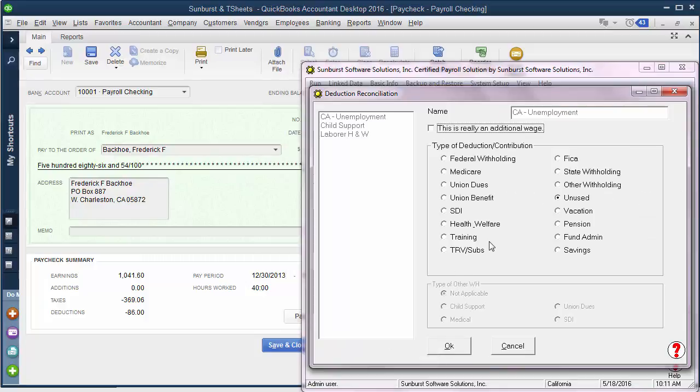So the last thing that CPS is going to ask you about are all of the additions, deductions, company contributions, and even taxes that it finds in your employee's paycheck. All you're going to do here is you're going to tell the program where you want these dollars to appear on the final reports. So things like company paid state and federal unemployment, those get tagged to unused, meaning they're never shown on the certified payroll reports. So you would click the unused option, hit OK.